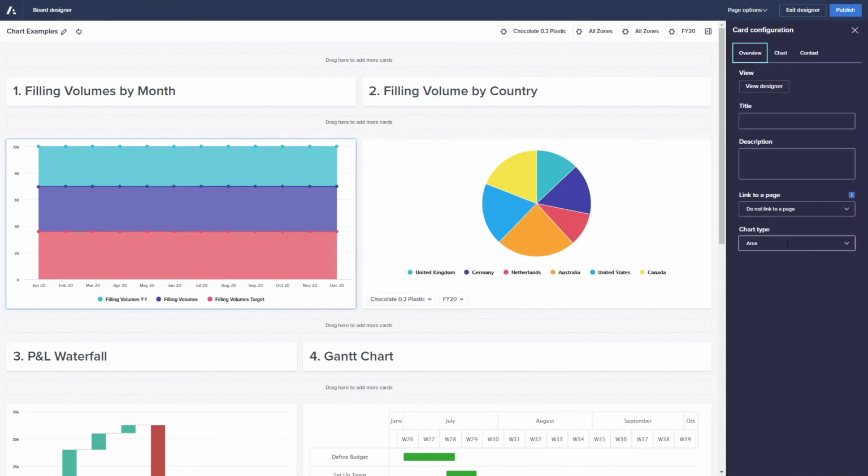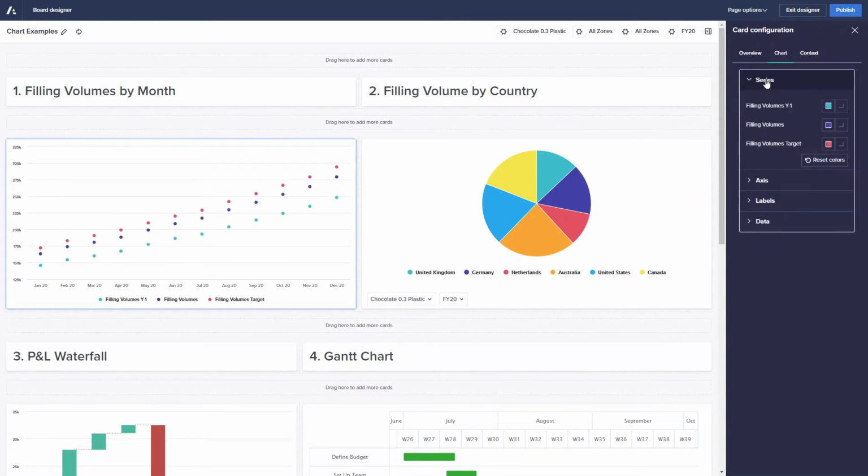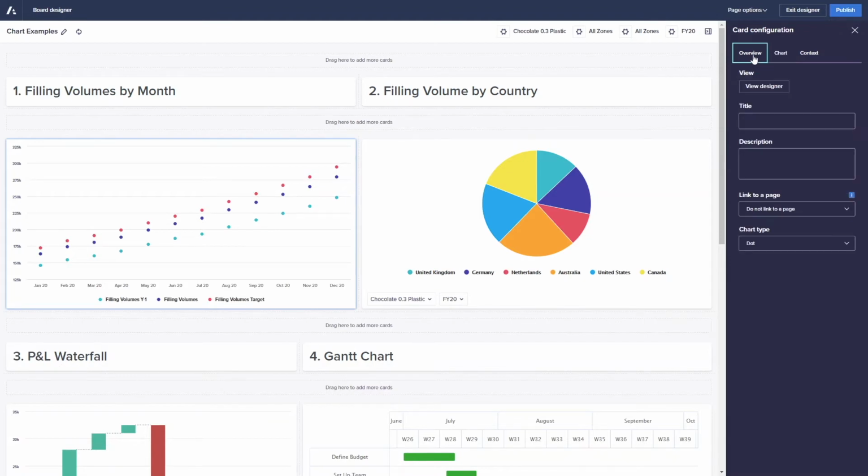charts. The next chart I want to show you is a dot chart. Now this is essentially a line chart but without lines, only the dots. Under the Chart tab, you have all the same options that you did for the line chart.